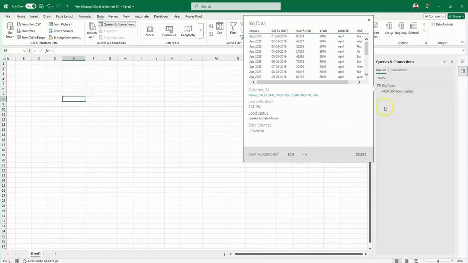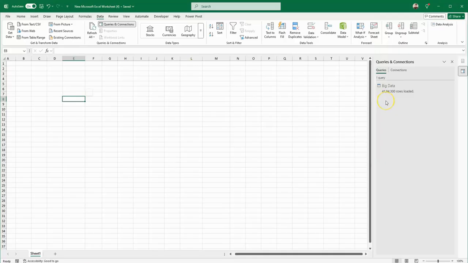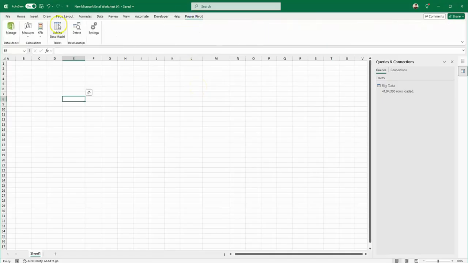Now the question will come, where is the data? I can't see the data right here. So as I have told you, it is being shifted to the data model and that's available inside the Power Pivot add-in. So here it is. Make sure that you have Power Pivot enabled and we will go to manage. Okay. So click on, as it is written here, data model, click on manage.